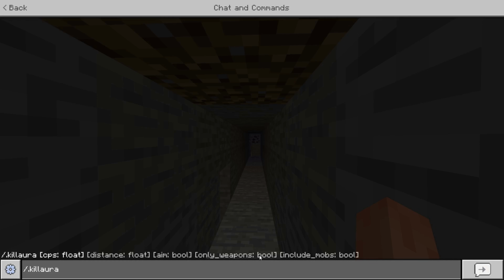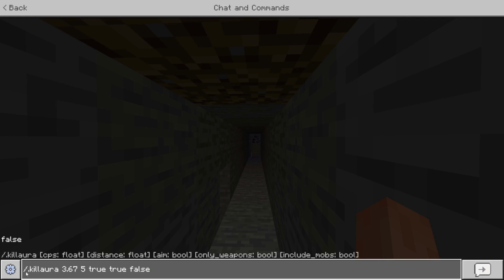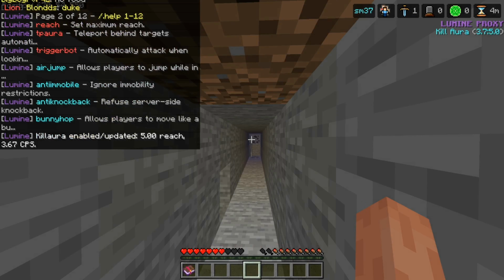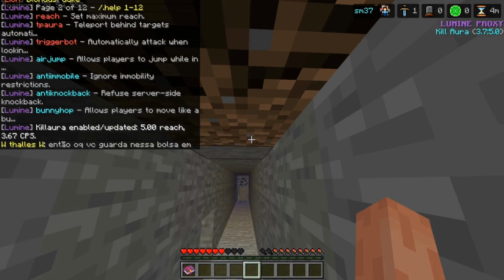Yes or no? Booleans are basically yes or no, true or false values, and floats, well, they're a type of number. So an example input here would be /.killaura 3.67 with a distance of 5. We are going to be aiming. It is only going to be enabled when we have weapons in our hands, and we will not include mobs. Enter that, and bam, it is now being enabled just like that.